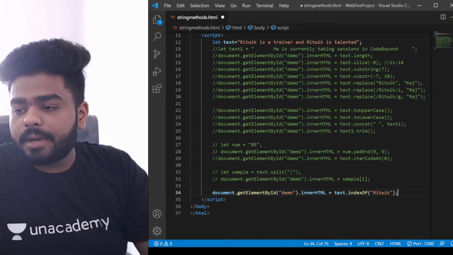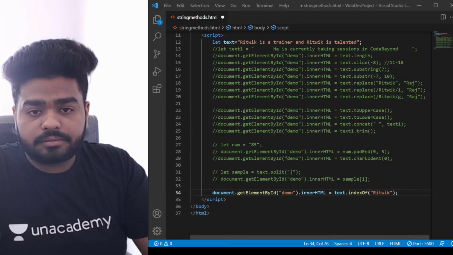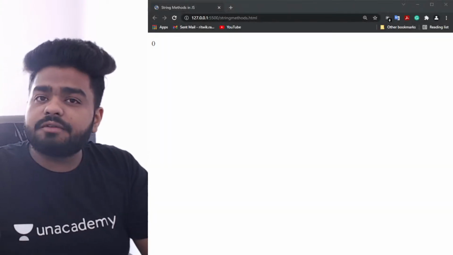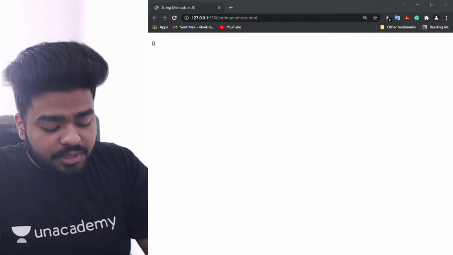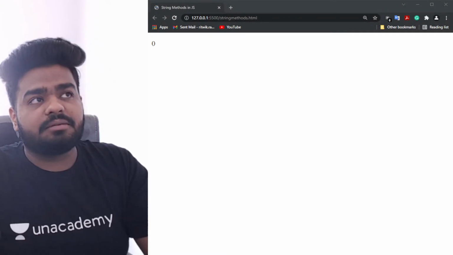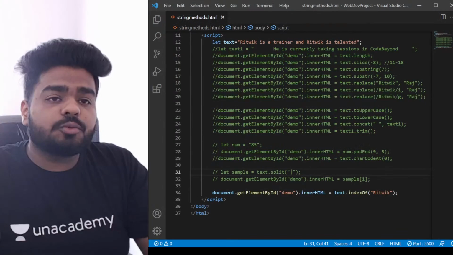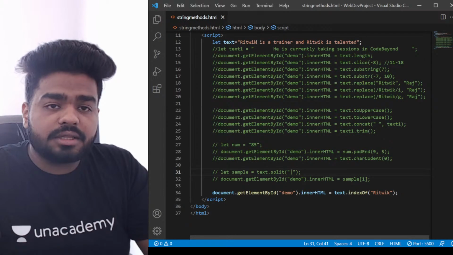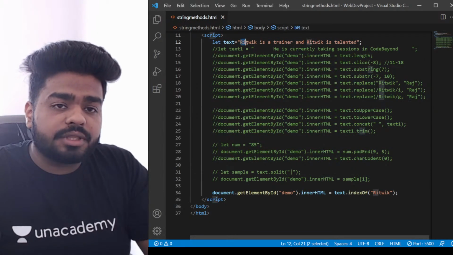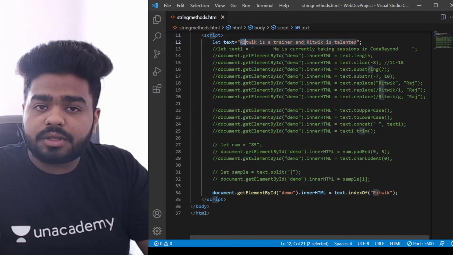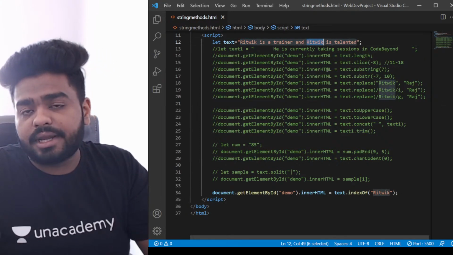If I go back to my browser, you can see it is giving me 0. That means index of is telling me where this word is written, where it started. If I go back to my code, the Ritwik word is starting from the 0th index itself, right? So that's why it's giving me 0. But Ritwik is also here. It did not catch this, right?